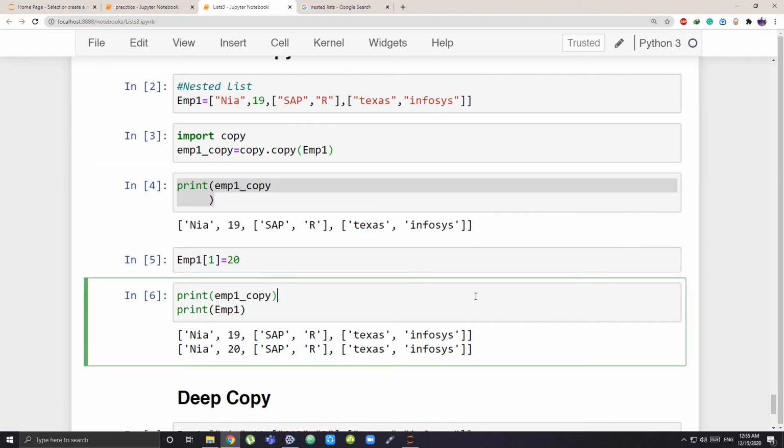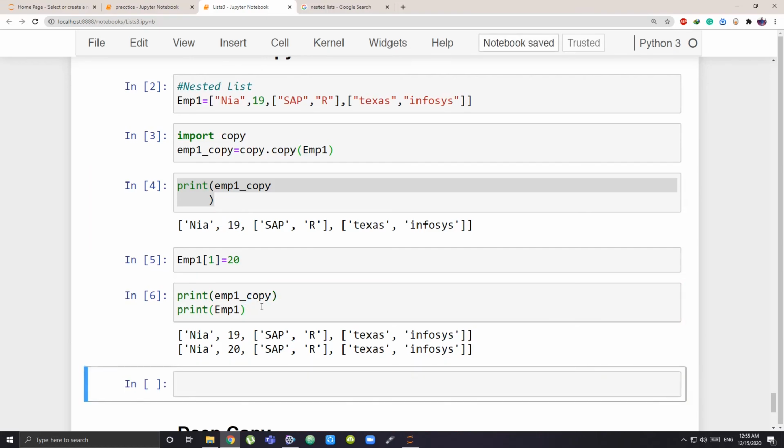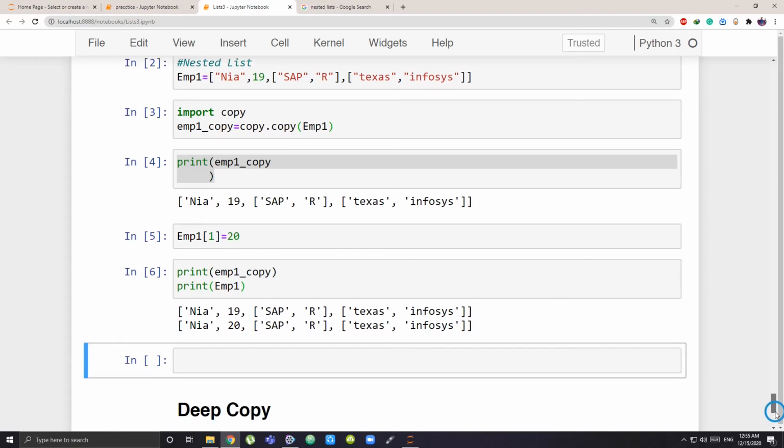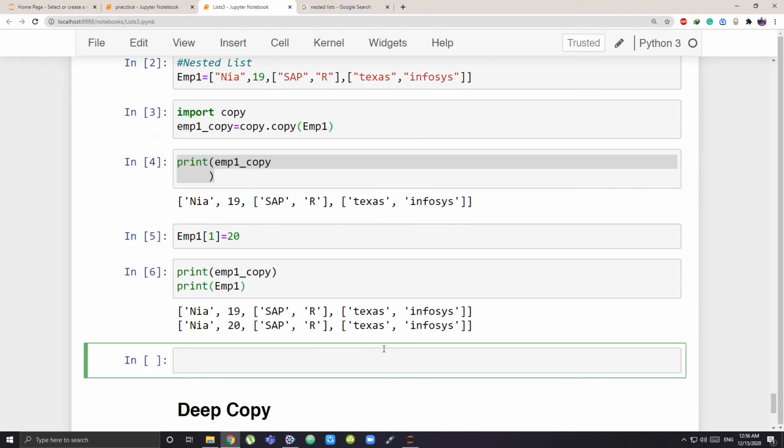So what is this type of copy doing? It is not making the changes for the non-nested part of the list. This is a non-nested part. This is just a single element inside a list. This is not a list within a list. But now let us make some changes to the nested part of the original list. This is a nested part, this is again a list, so this is also a nested part.